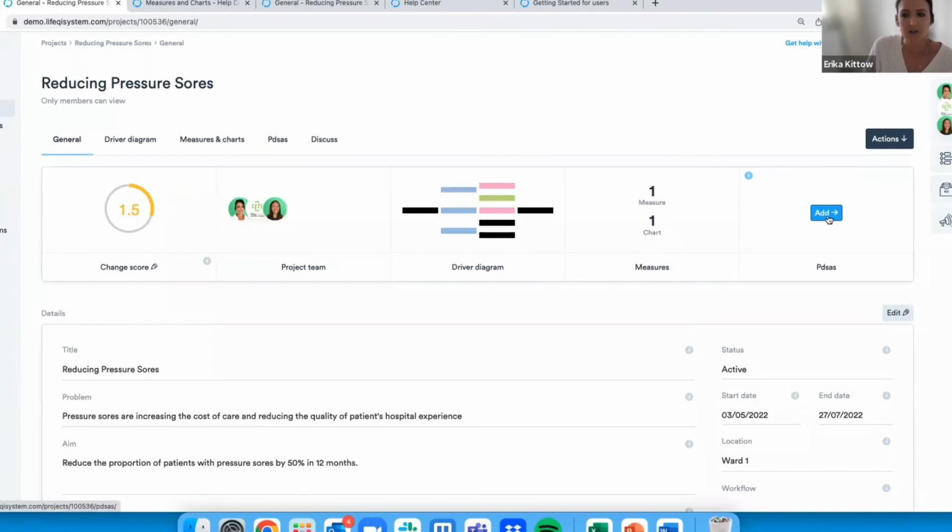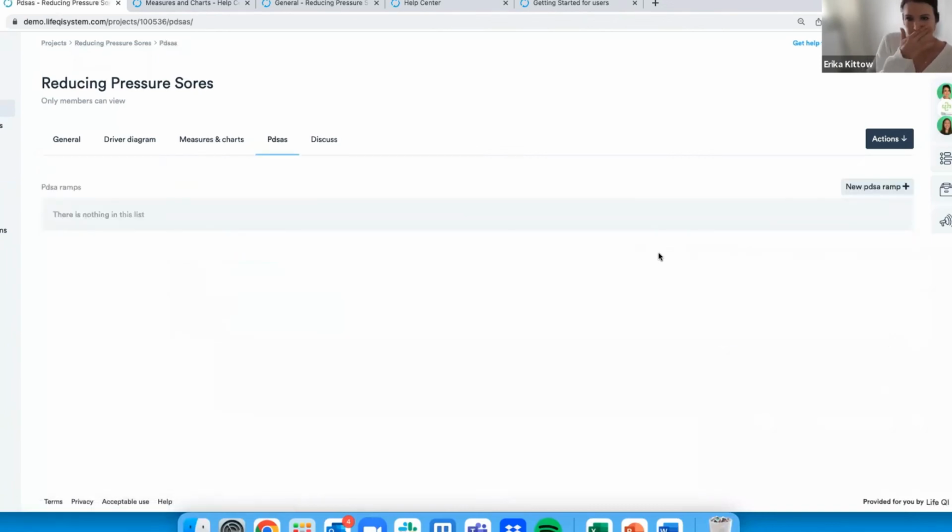So the next thing we need to do is build out our PDSA. So again, we have a help link here all around PDSA, so please do go in and have a look at that. So PDSAs are going to be our plan, do, study, acts that we are going to run as part of our quality improvement project. So we now want to kick off a new PDSA ramp.